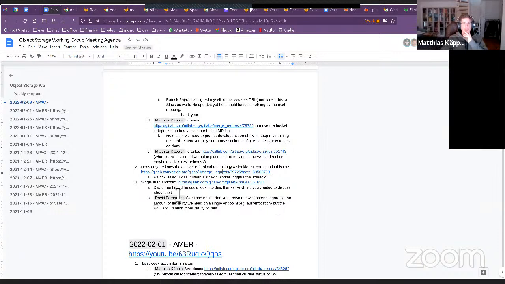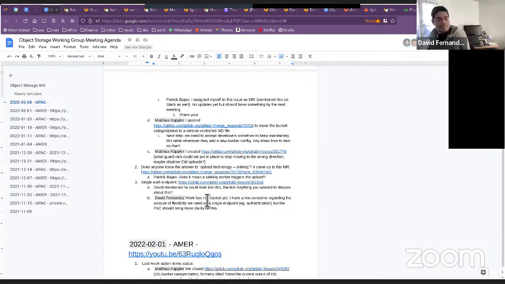All right, then we only have one more item and we have 2 minutes. So, David, you picked this up, but you haven't started on it. I don't know if you wanted to say anything about it. This is about looking into a single authorization endpoint rather than having one per integration, basically. Yeah, I haven't started working on this.